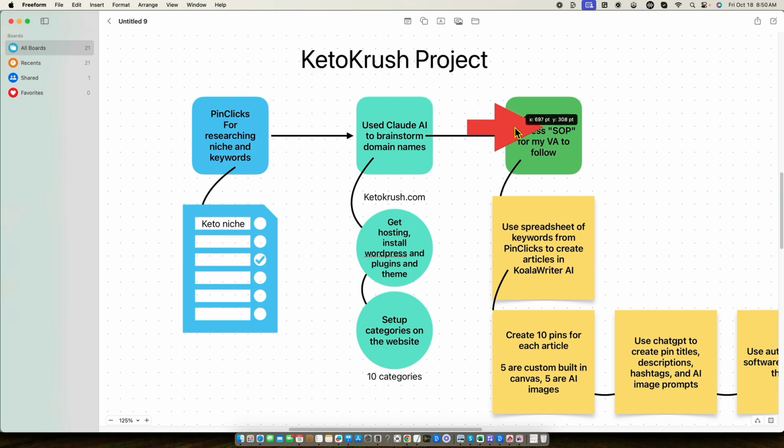So what do we do right here? We created a process SOP. We use a spreadsheet of keywords from pin clicks to create articles in Koala Writer. Kind of showed you that. We create 10 pins for each article. 5 are custom built in Canva, and then 5 are created with AI images.